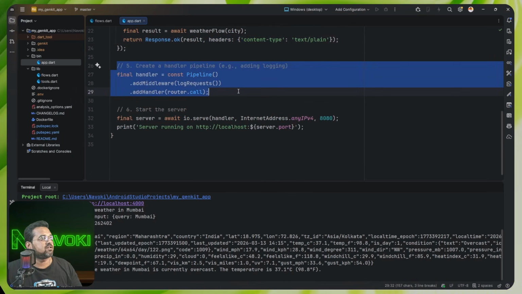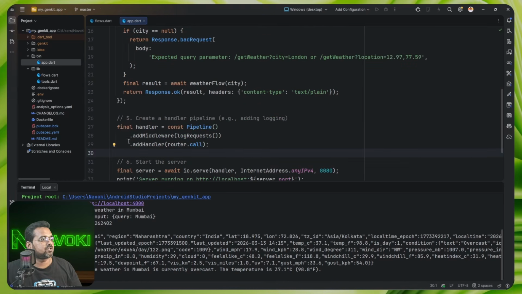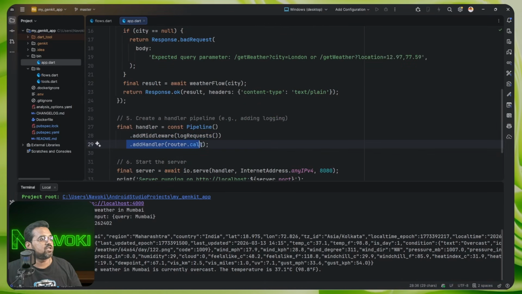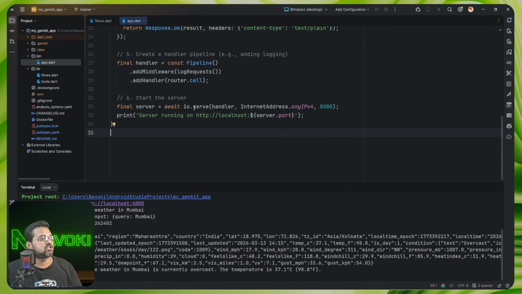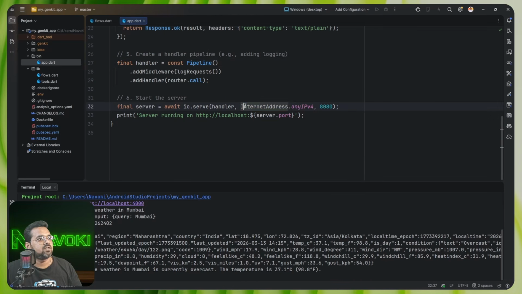Then we are creating a middleware here. That means all the requests will go from the middleware to the API router, so the router will handle the endpoint. To start the server, we use io.serve with the handler. We pass the handler object, the internet address, our local IP address, and 8080 for IPv4. And the server will start.